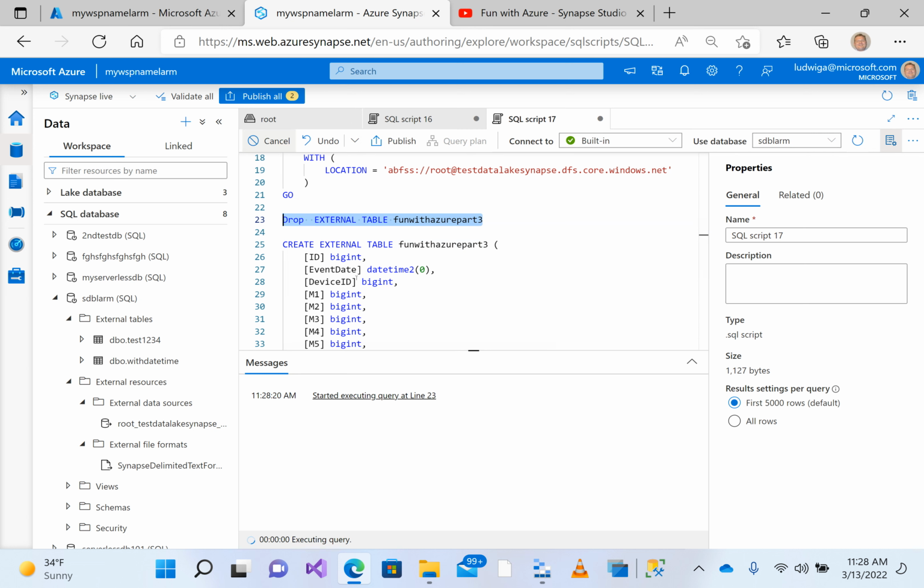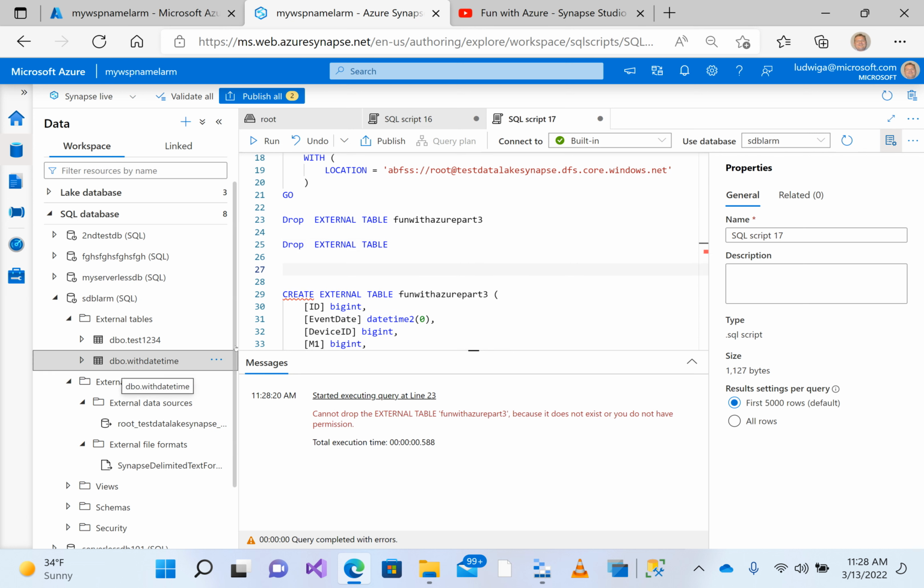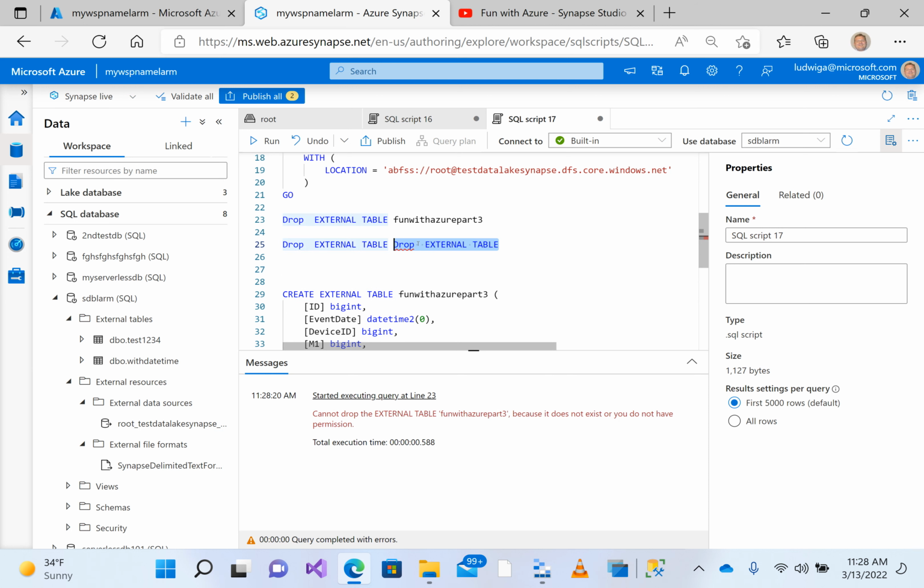Now there is no table with that name. That makes sense, but there is a table with a different name, which uses the same data source as the one that we have up there. I could change the name as well, but for now I'm just gonna copy.